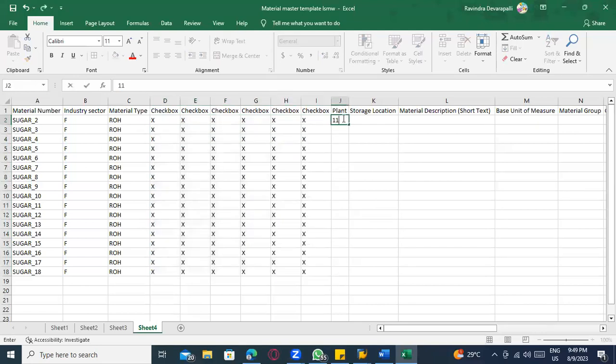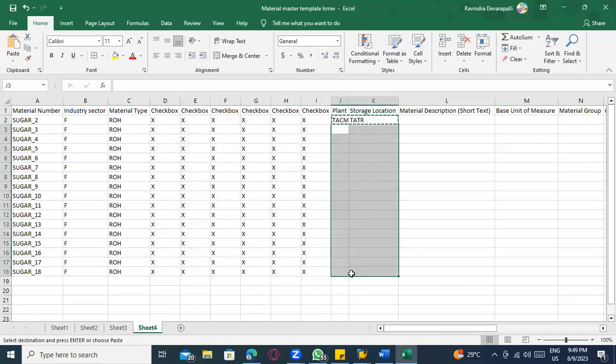Then now 1100. I'll create it in some other plant, with some other data and communication data around it. This is what I created, my own organized structure. So I'm just entering this.